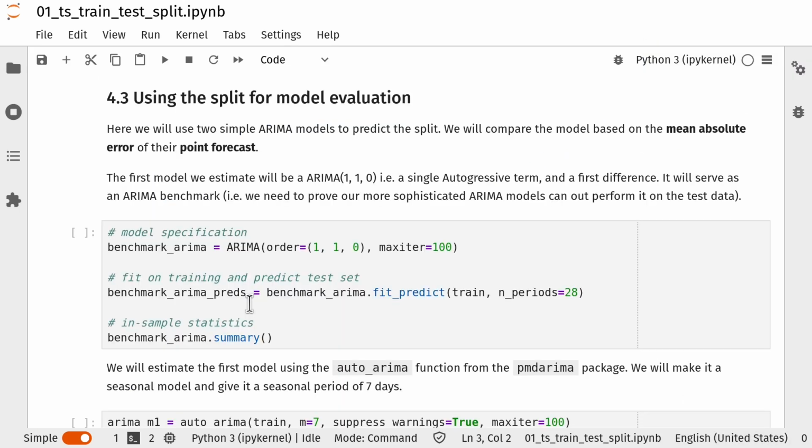So now that we've got a valid train test split, let's train some basic ARIMA models on the training data and try and predict that test set. Once we've done that, we'll compare the predictive performance of the ARIMA models using the mean absolute error. So we're focusing only on their point forecast here.